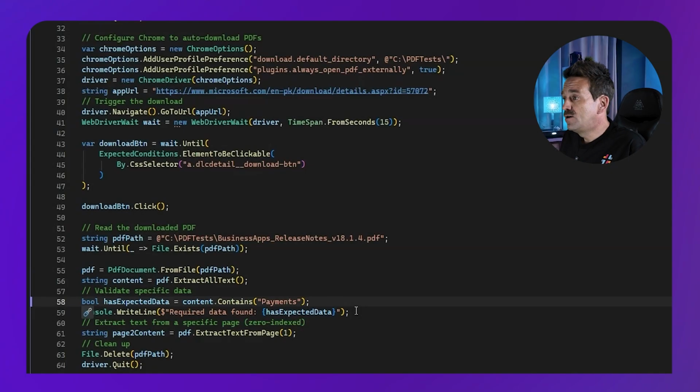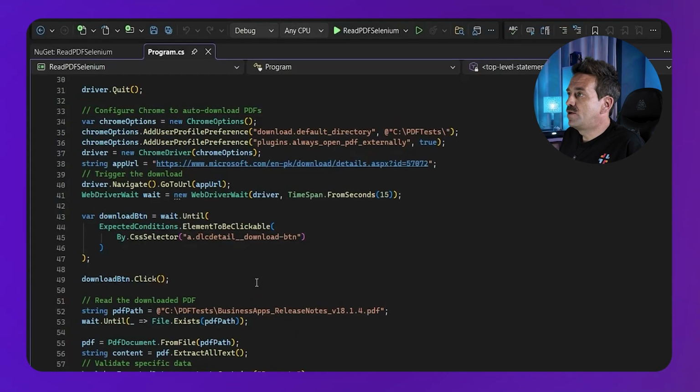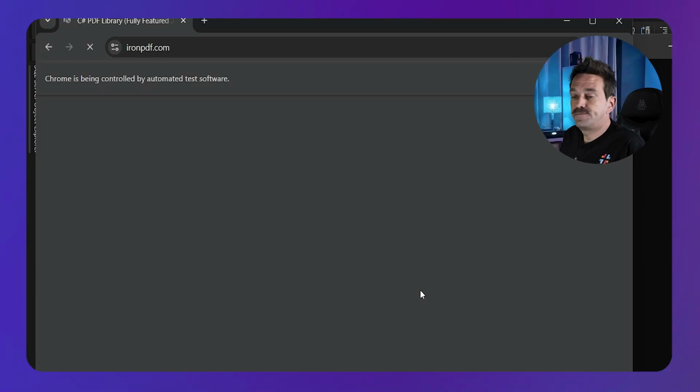After processing, we delete the downloaded file to keep things clean and organized. And then finally, we close the browser again using driver.Quit. So let's go ahead and run the application and wait for the automated browser to perform its test. You'll be able to validate PDF content directly from the URLs or downloaded files.